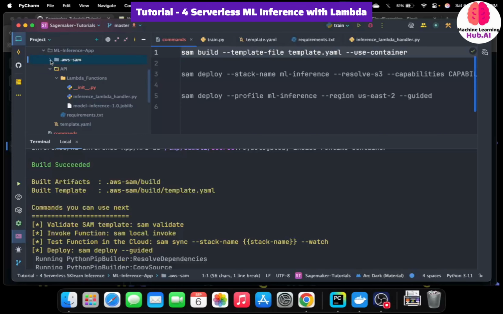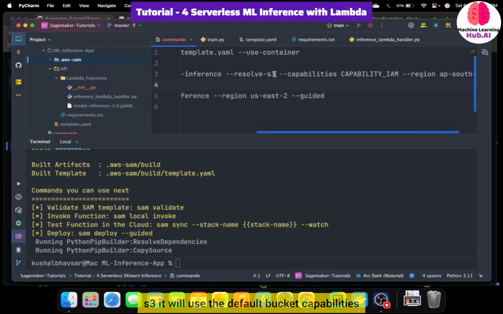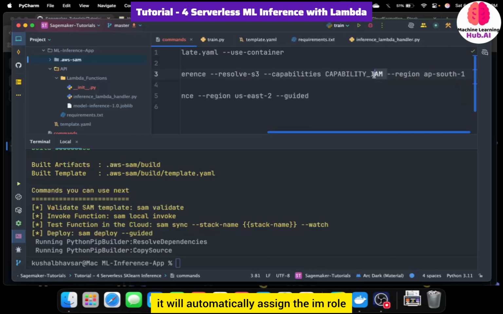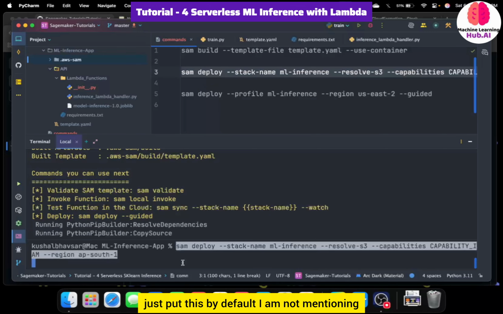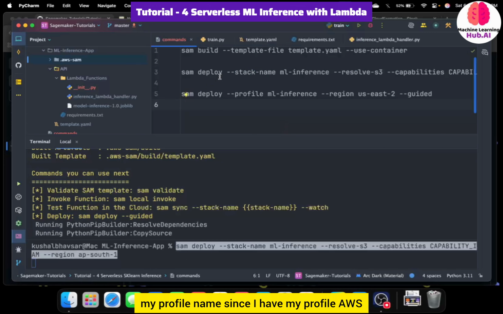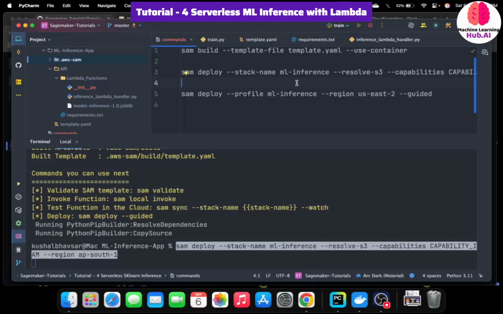So yeah, that's all. Now what I need to do is again deploy this into my account, and there is a simple way. Just copy this command. You have to mention your stack name, which is your CloudFormation name. Resolve S3 will use the default bucket. Capabilities will automatically assign the IAM role, and region is ap-south-1. You can change your region as per your expectation. By default, I'm not mentioning my profile name since my AWS profile is default. But if you have a different profile of AWS credentials, then you can mention --profile and then the name of your profile.